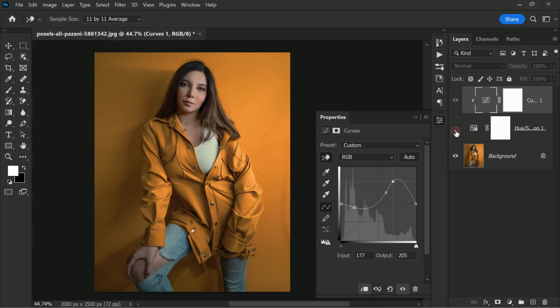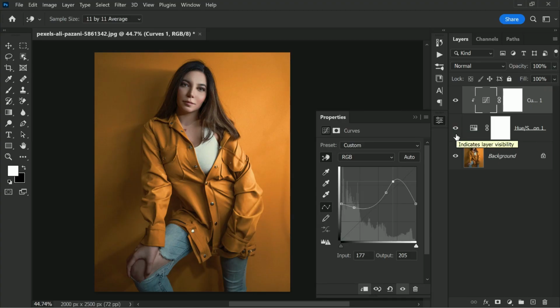Let's have a look at this, before and after. It doesn't matter, but I want you to understand the concept over here. We can easily control the brightness of any area that we wish. You can also work this way if you want to just decrease the brightness of the highlights.